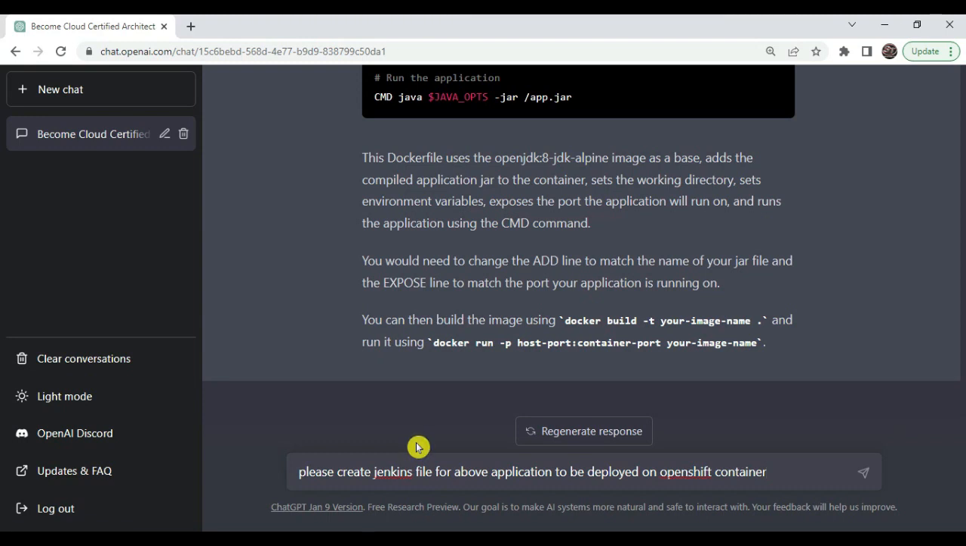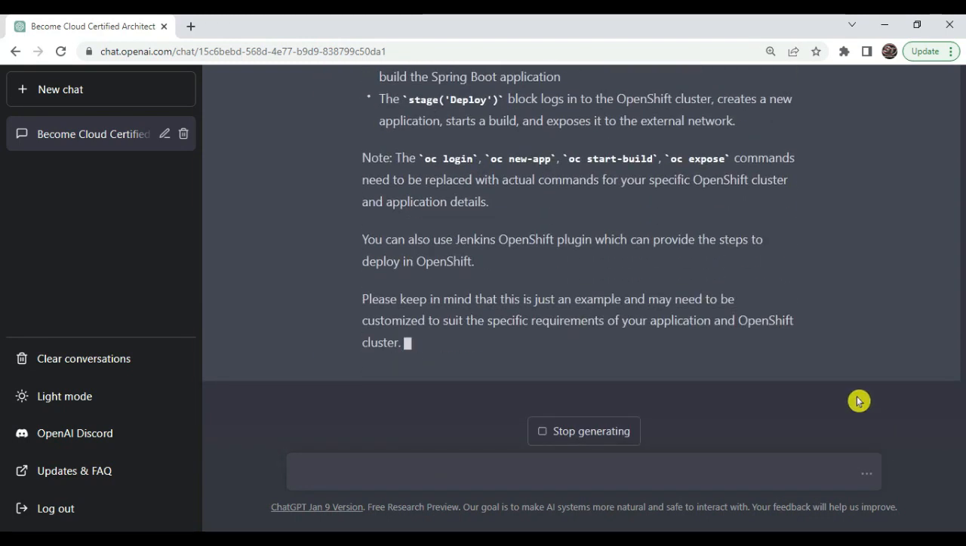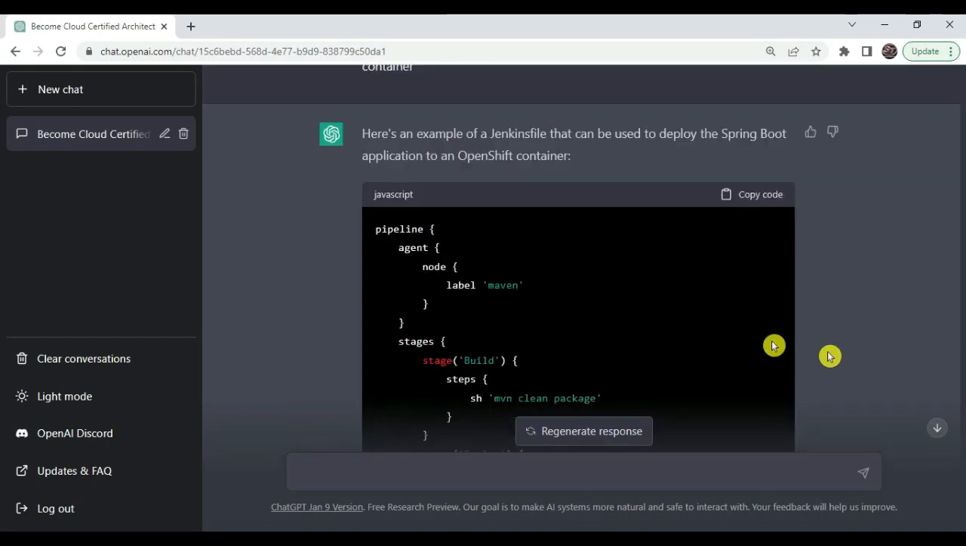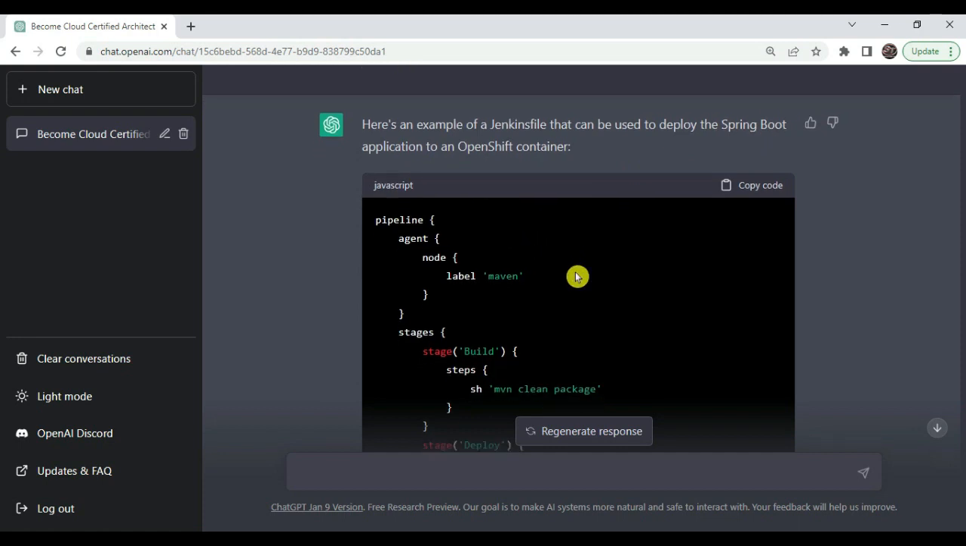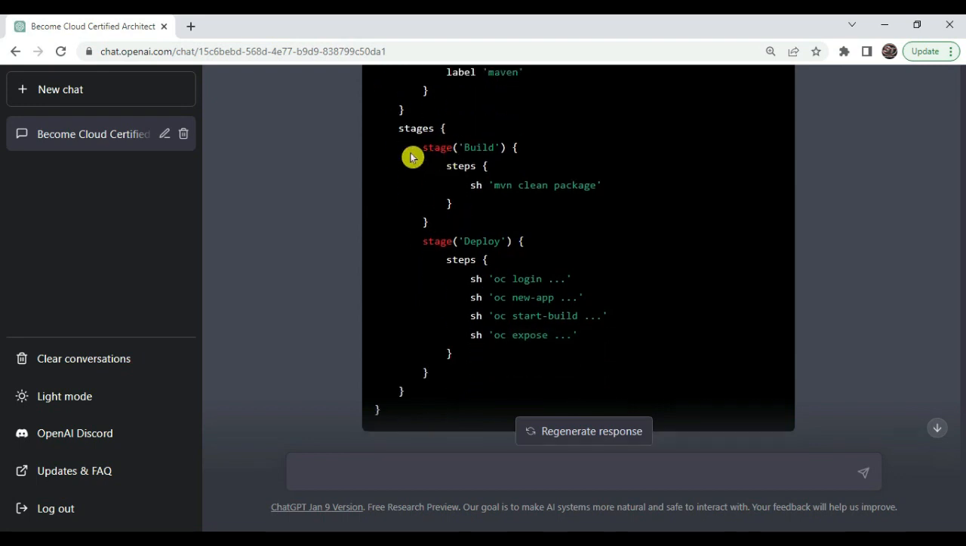Okay, so click on this. Okay, so here is the example Jenkinsfile that you can use to deploy this Spring Boot application into an OpenShift container. It mentions this pipeline, then it mentions the stages. So we need to build with this command.